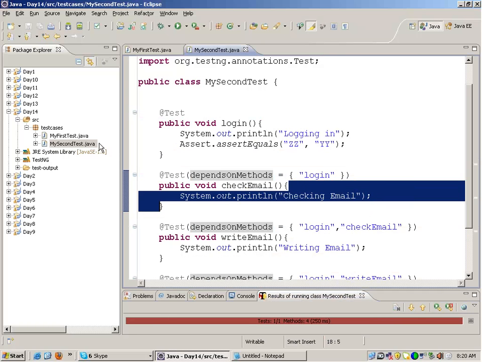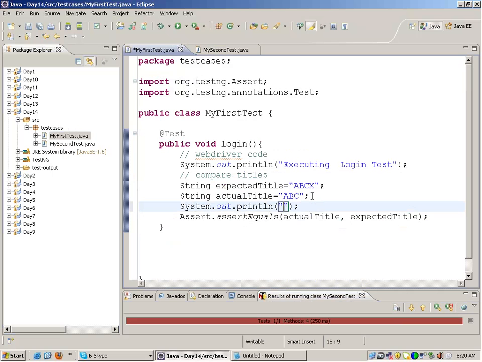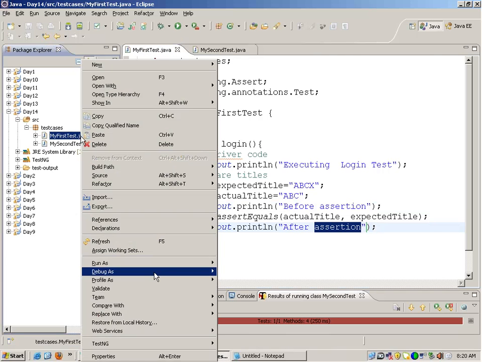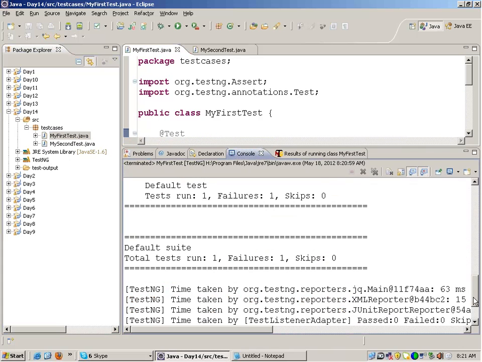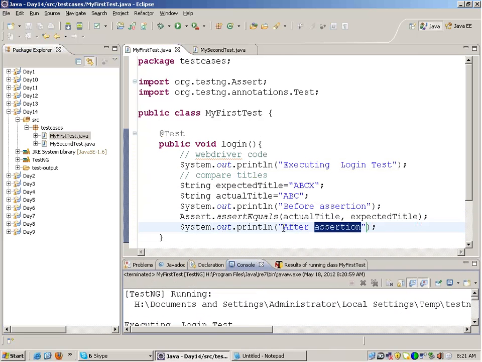I'll go back to my first test. Okay, I will write over here system.out.println before assertion, and I will write out here system.out.println after assertion. Before assertion and after assertion I am typing. And if you run the code now, that is my first test.java, you run it as a TestNG test, you will see that in the output only before assertion is printed. After assertion is not printed at all.